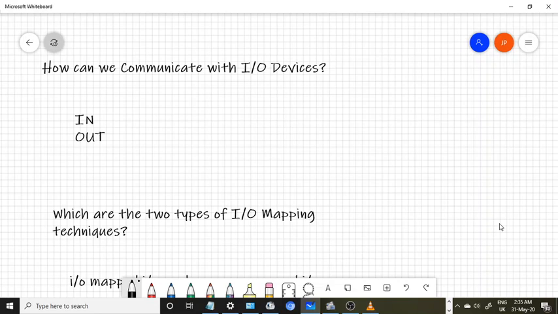Welcome back, guys. In this video lecture, we'll be discussing the various mapping techniques of 8085 microprocessor and how we can communicate with the I/O devices for 8085 microprocessor. So, here we're going to learn two new instructions. One is the IN instruction, and the other one is the OUT instruction. So these are the two main instructions which are used for communicating with the I/O devices.